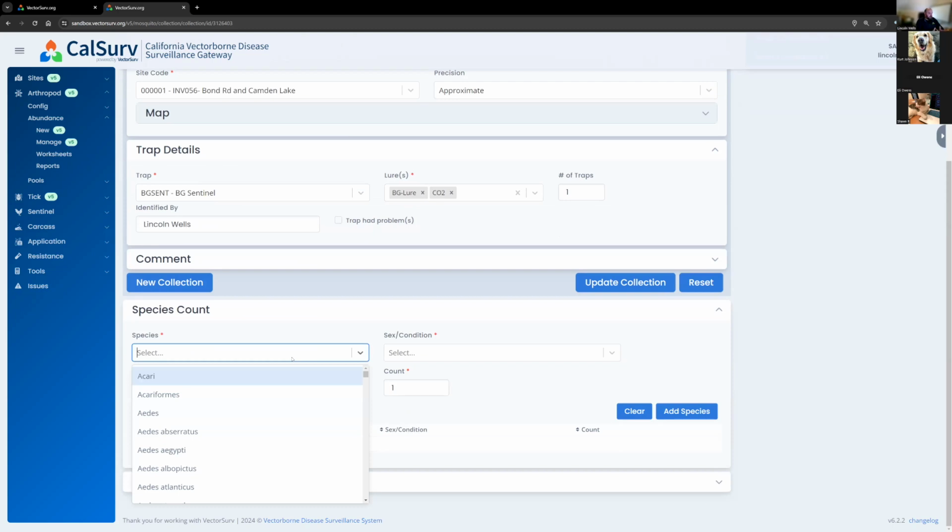Here we have the first piece of information you're going to enter, which is the specific species that was caught within the trap. Because this is a BG trap, I'm going to enter some Aedes mosquitoes in here. We have all of the different taxonomical levels available within the system. So if you are only able to identify the species within the trap down to the genus, you'll be able to just enter the genus information, such as Aedes, as an option here. So let's just start with that.